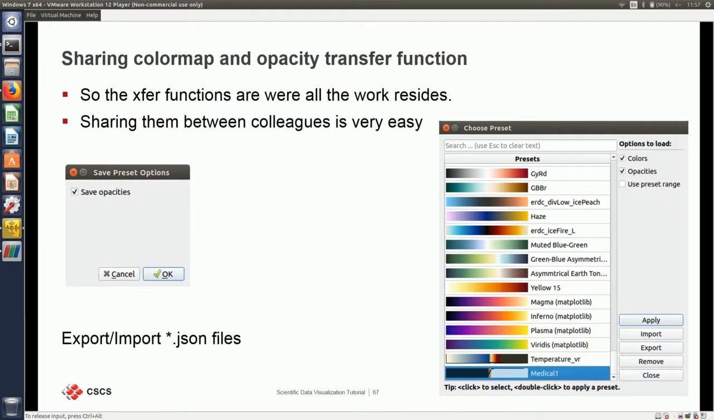So here I have, once they are exported and imported into your environment, then they come back. So I have here, for example, the temperature column map predefined for this nice visualization of the DNS I showed earlier. I have one for medical, and so forth. So you can customize your column maps for all your different projects.